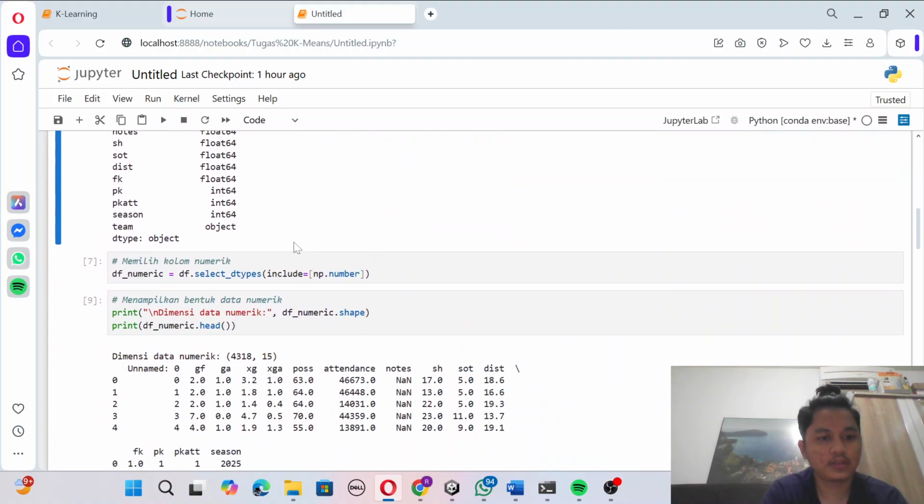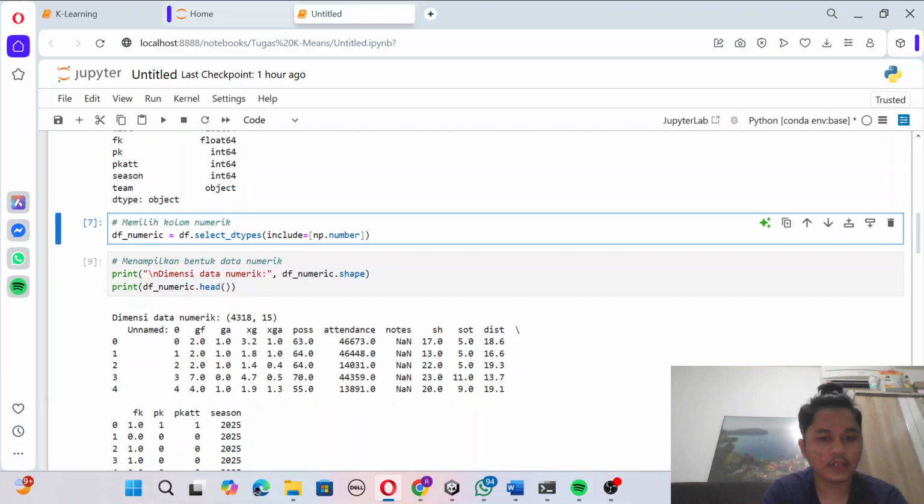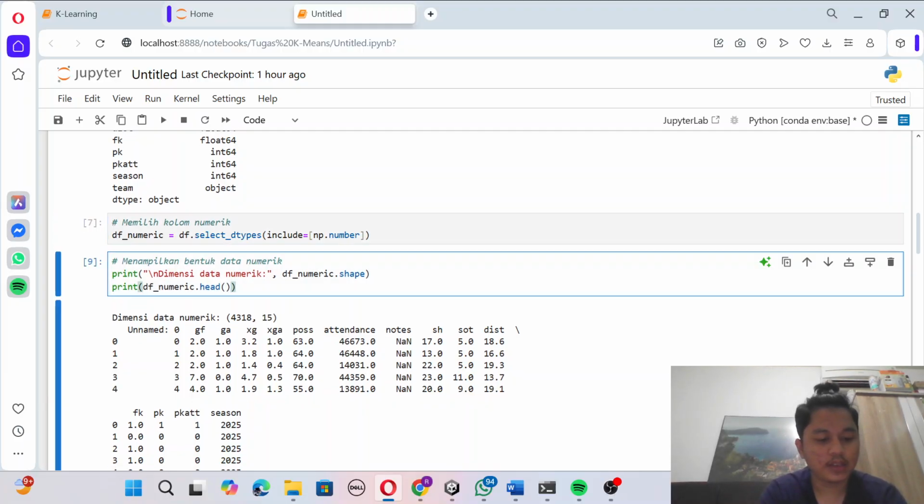Next, selecting numeric columns. Here we extract only the numeric columns because k-means requires numeric input. Next, checking the size and previewing the data. This shows the dimensions of the numeric data and displays the first 5 rows.